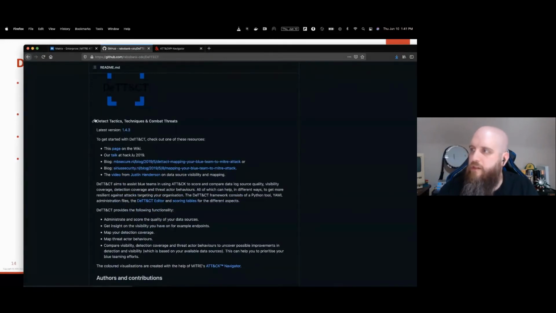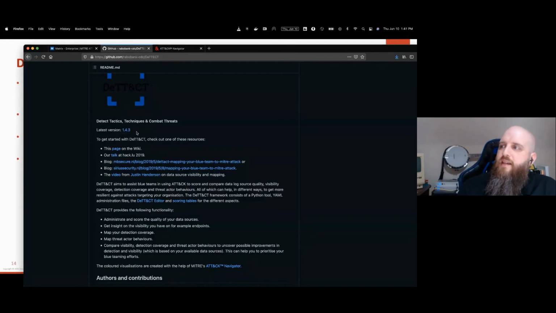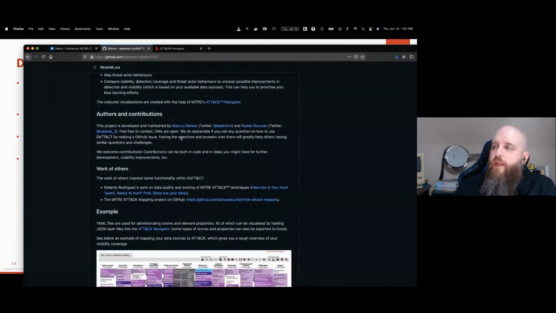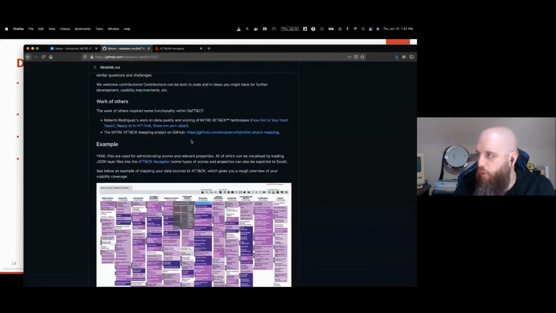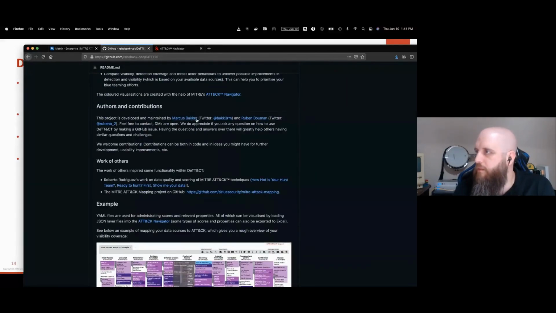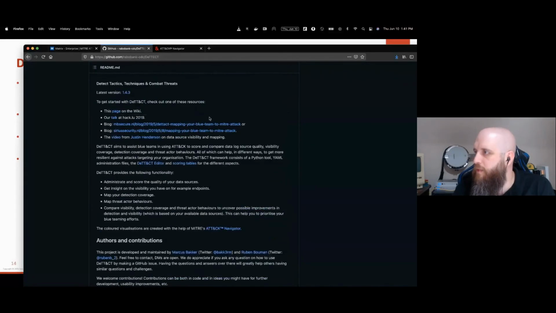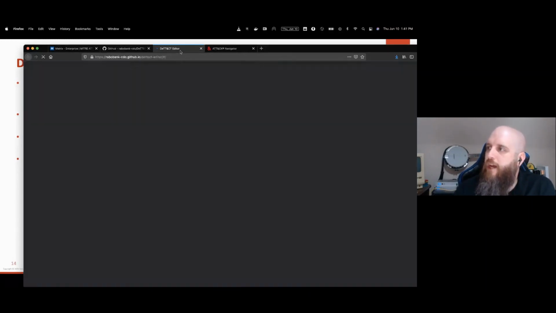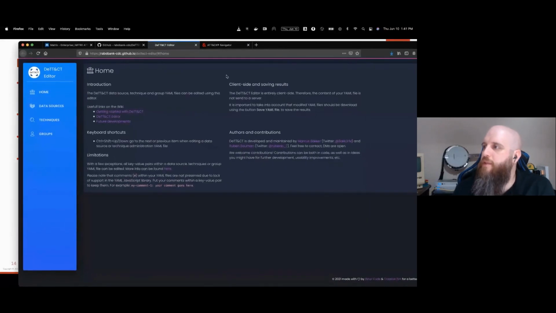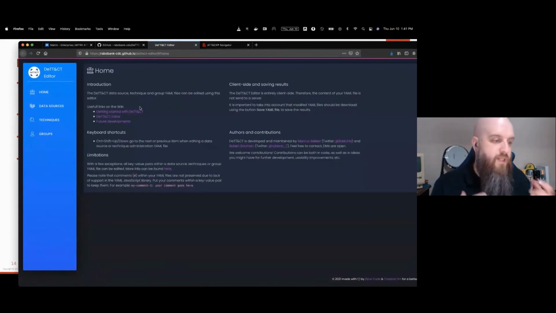And they've got details here. So it's detect tactics, techniques, and combat threats. I'm not going to go through and explain all that you can do here, but what's really, really cool is, towards the top, right here, the detect editor. And I've got the link there in the slides as well. If you right click here on detect editor, I'm going to open that in a new tab. This gives me the ability to create a data source that then I can import into ATT&CK.